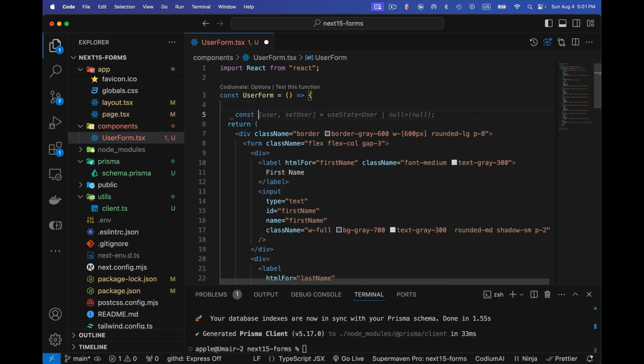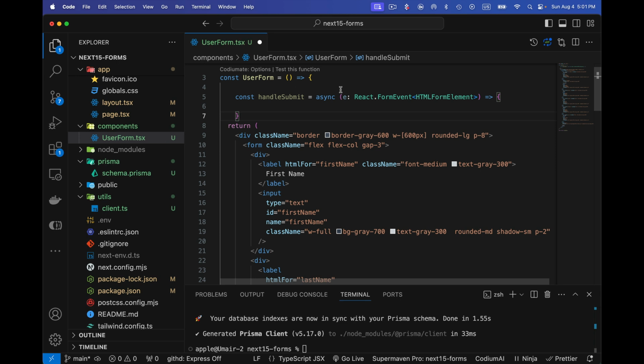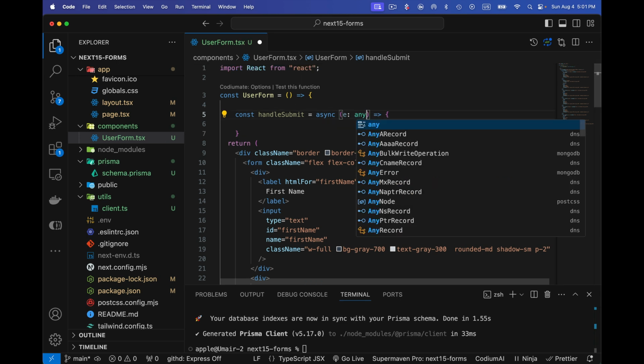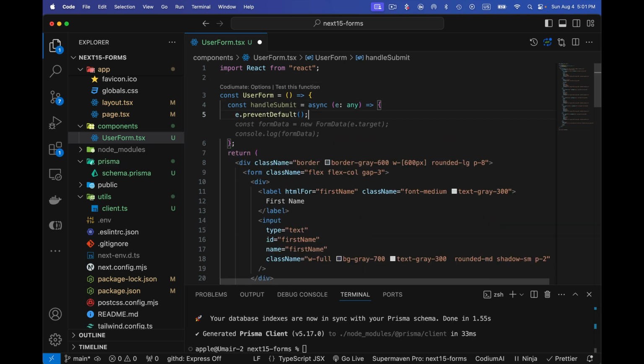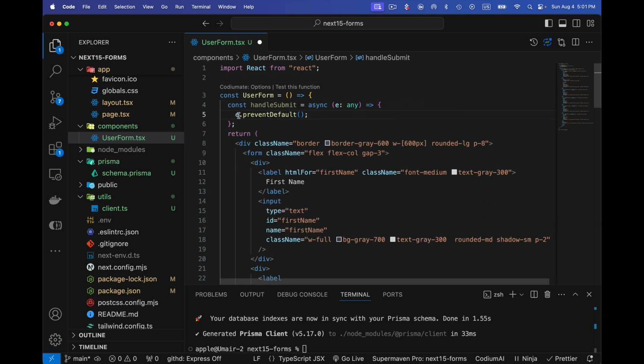So I'm going to write const handleSubmit like this, and I don't need all of these types. Instead, for now, let's add any over here. Okay, so inside this handleSubmit, first of all, I'm going to prevent all the default functionality for the form, because I want to handle the form in my own way. And in this handleSubmit, I will be validating the form on the client side.